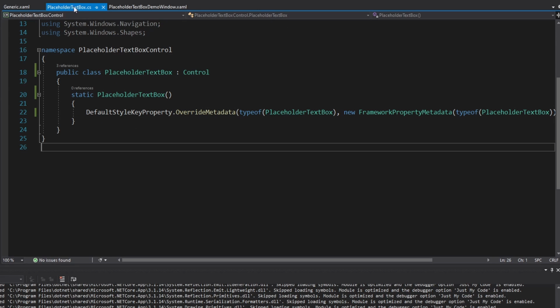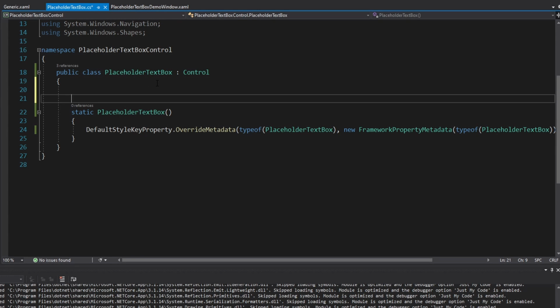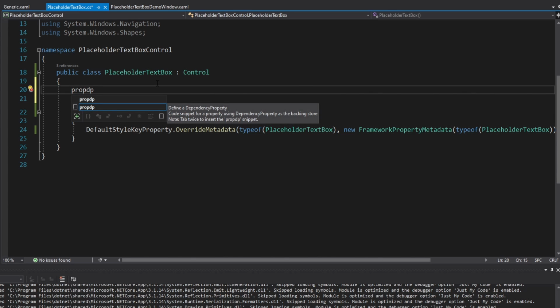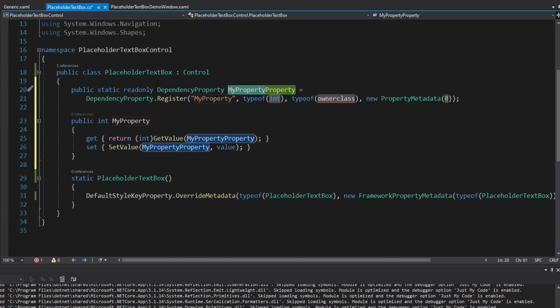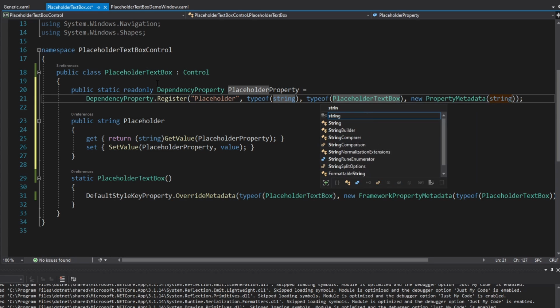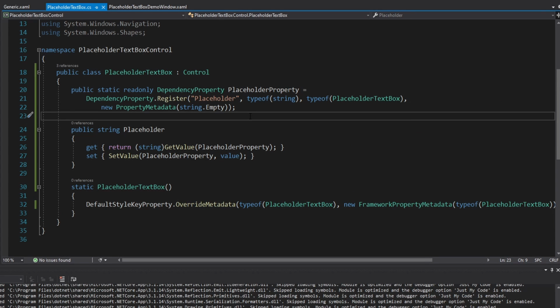Let's head into our PlaceholderTextBox and define some dependency properties that we're going to use to configure the PlaceholderTextBox. So our PlaceholderTextBox is going to have a placeholder. So we're going to have a dependency property, a propdp, scaffold that out, and this is going to be the Placeholder property. It'll be a string, just text. The owner class is the PlaceholderTextBox, and by default, we'll just make it string.Empty. And that's really all we need.